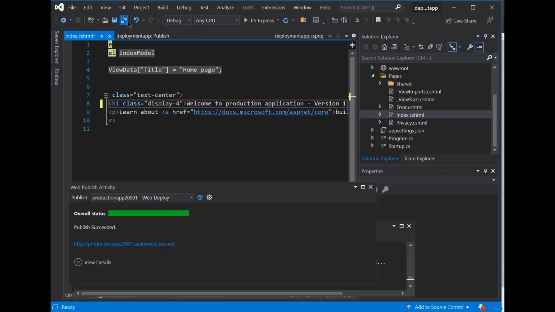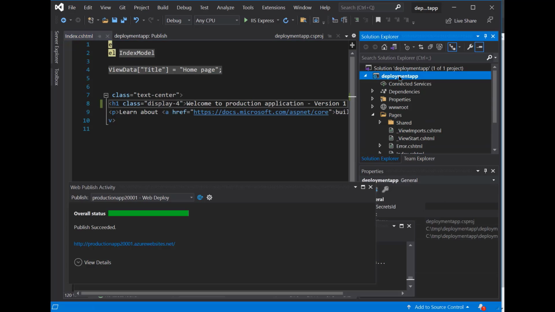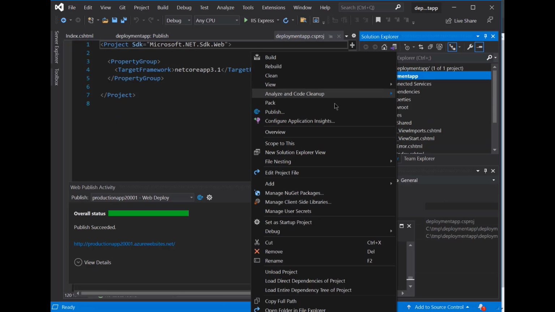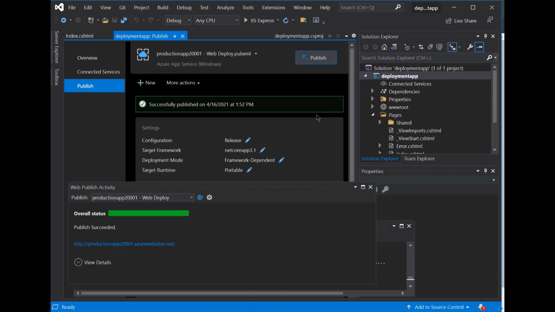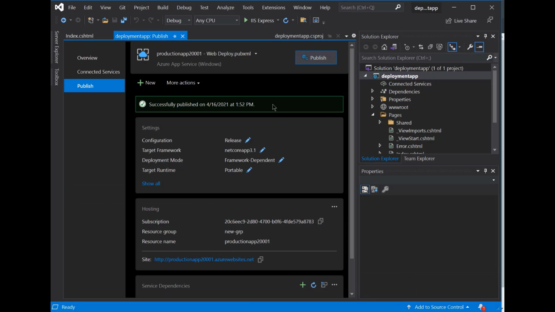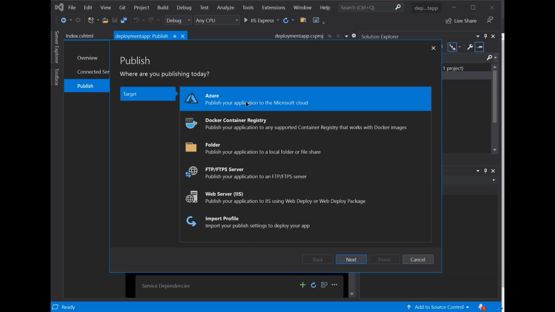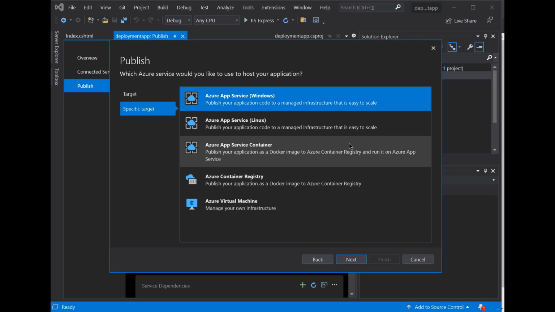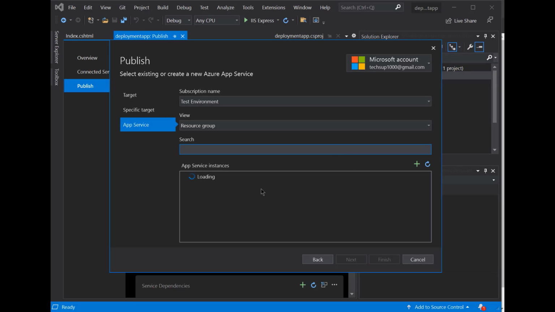And now what I'll do is let me right click on my project and hit on publish. Now over here, let me create a new publish profile. So I'll hit on new. I'll choose Azure, go on to next. Again, Azure App Service, go on to next. Now over here, let me choose my production app.